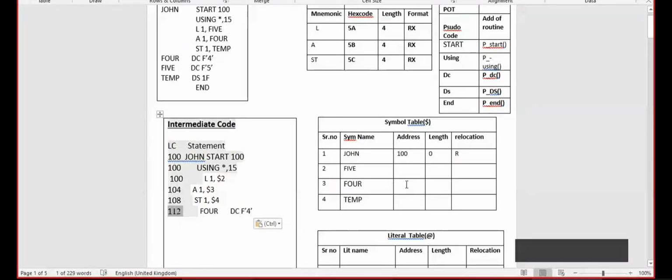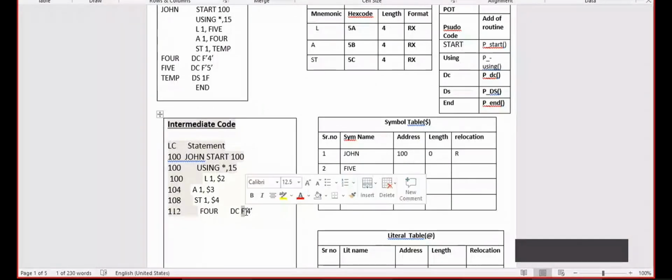After DC, F is given. F shows the full length. And the length of one full word is equal to 4 bytes. So the length of this 4 symbol is 4.